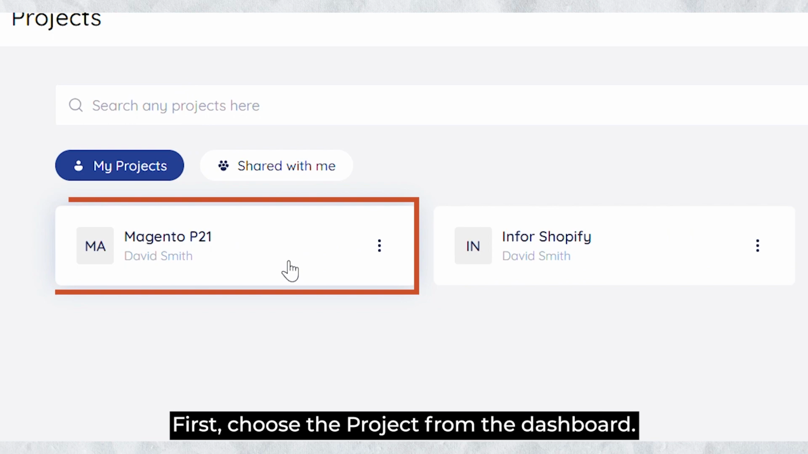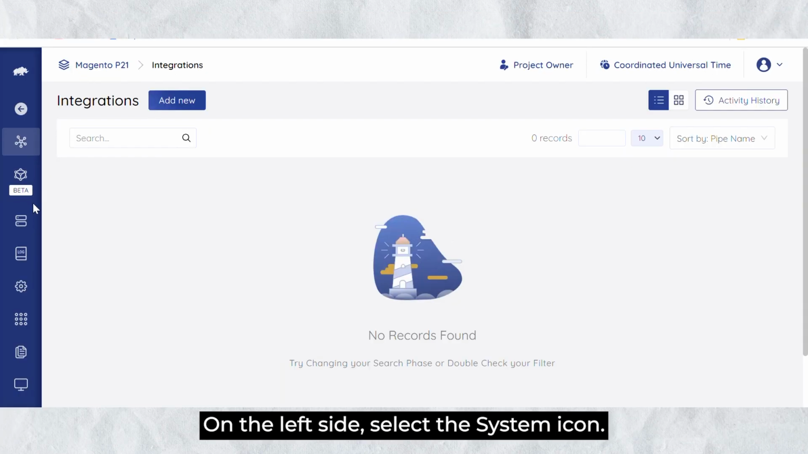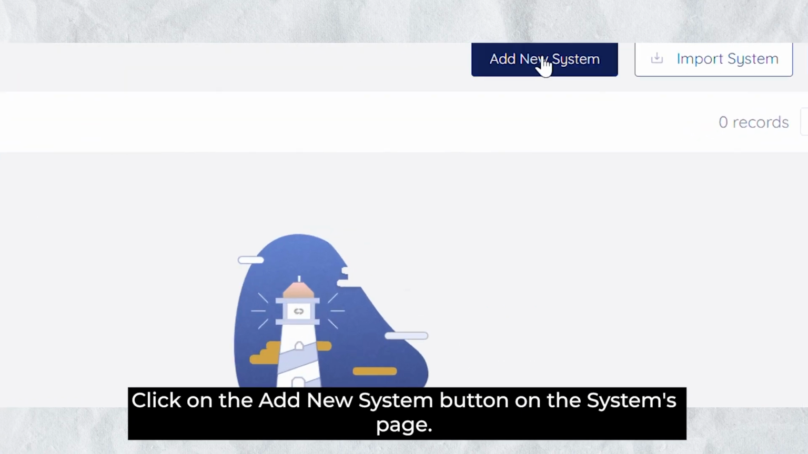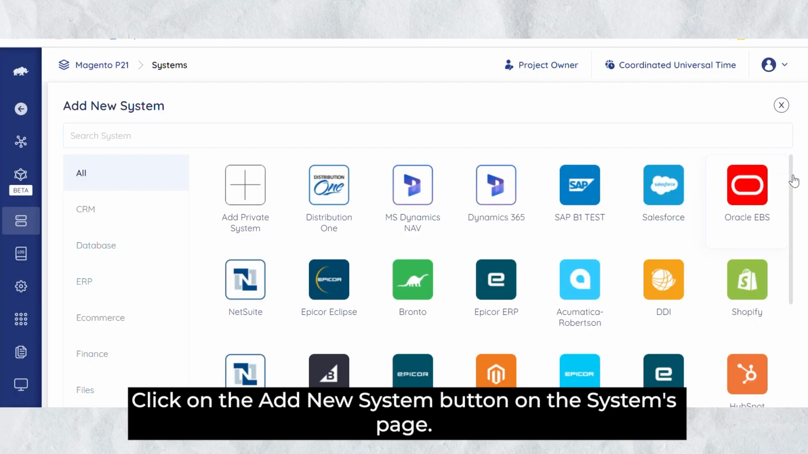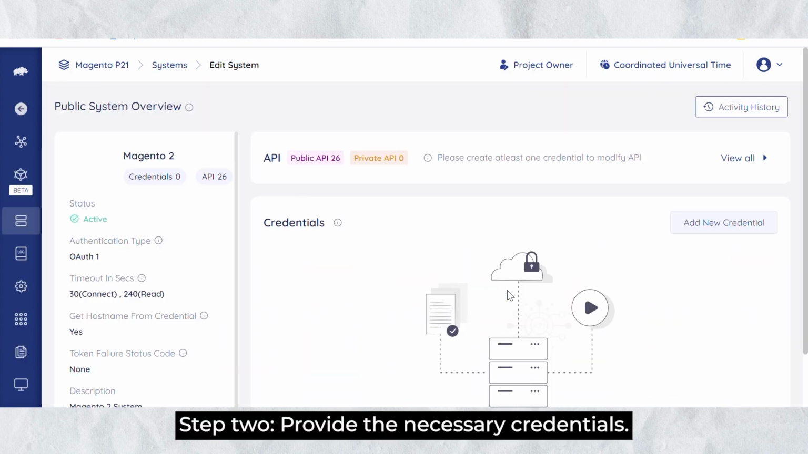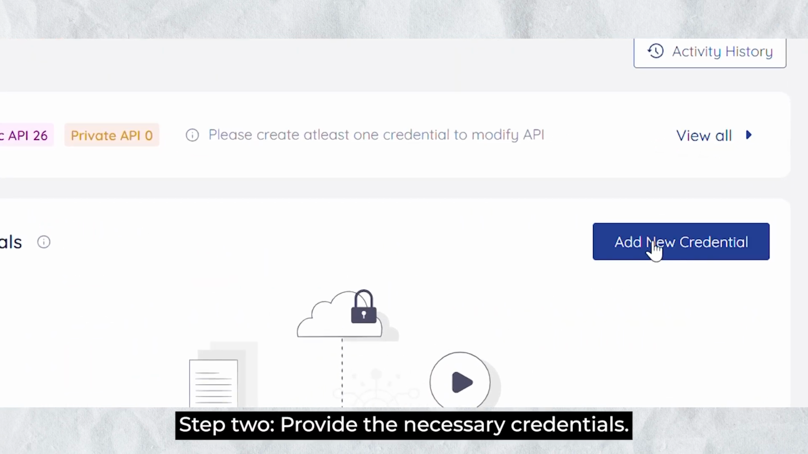First, choose the project from the dashboard. On the left side, select the system icon. Click on the Add New System button on the Systems page. Step 1. Choose a system from the list. Step 2. Provide the necessary credentials.